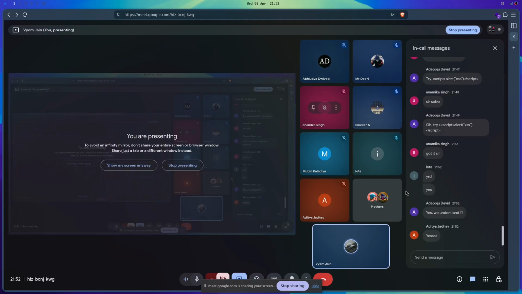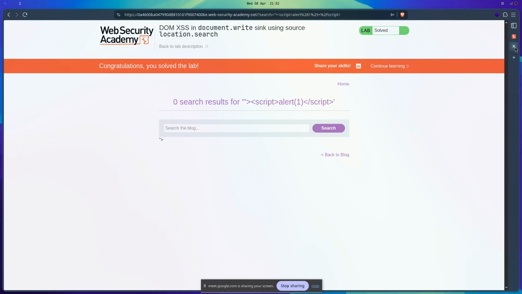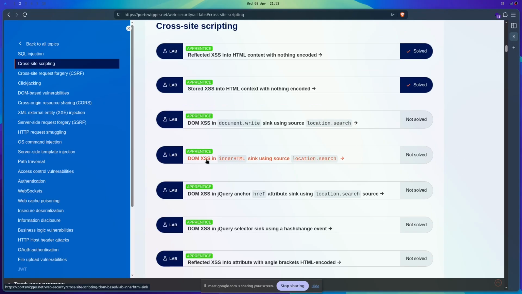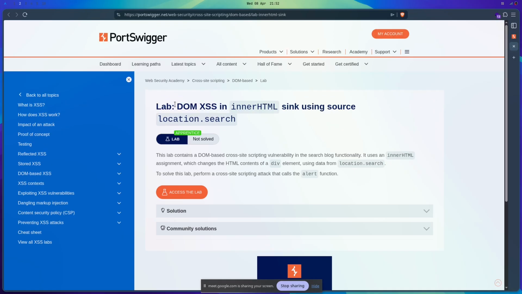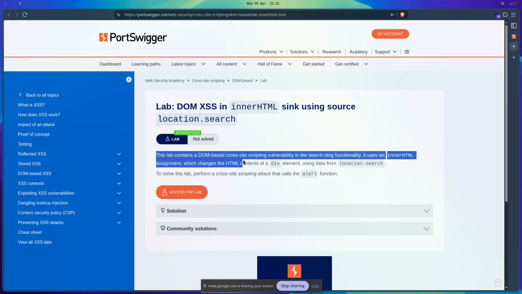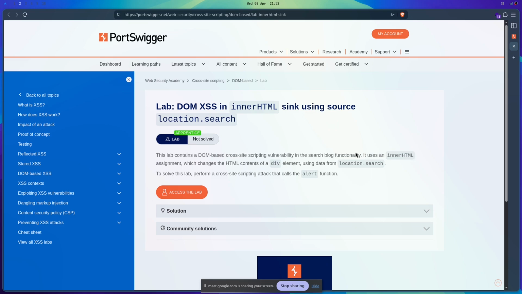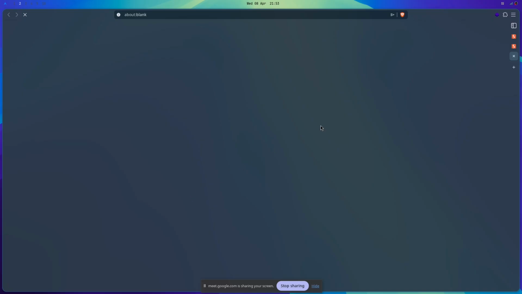Okay, we can move to another lab. This is also a DOM lab. DOM XSS in innerHTML sink using a source. This lab contains a DOM-based cross-site scripting vulnerability in the search blog functionality. It is already specifying that there is a vulnerability in the search blog. Okay, we'll access this lab.